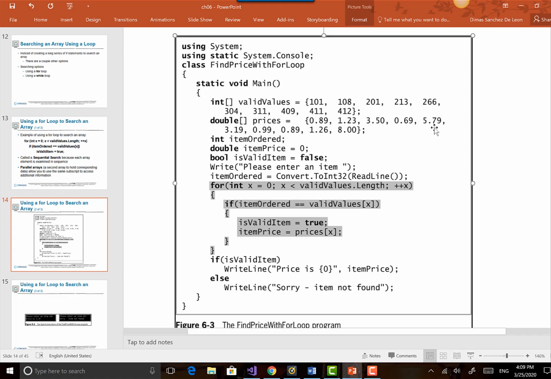Okay, and that's what this program is doing. See, we have item price set to 0. Valid item, as I told you, is a Boolean value set to false at the beginning. Item order is an integer, and then we prompt the user to enter an item. Here with the read line, the user enters a value that should be one contained in the array of valid values, otherwise it's going to say item not found. And whatever is entered here, which is a string, is going to be converted to an integer and applied to item order.